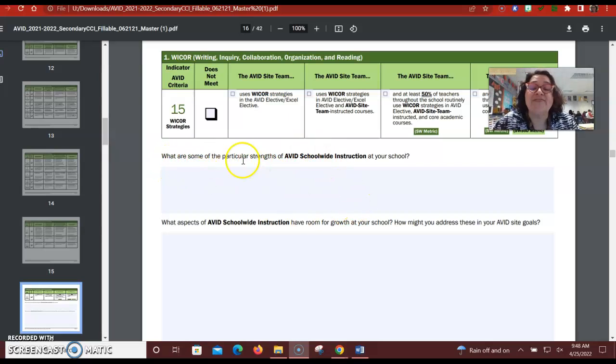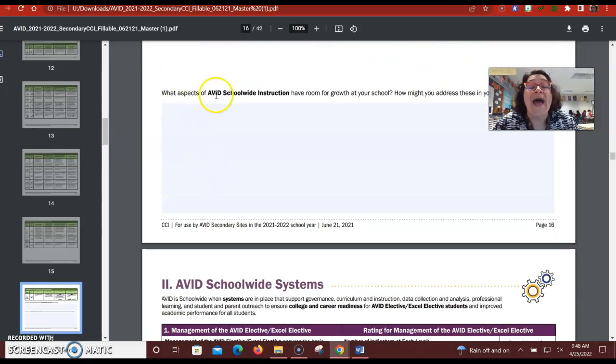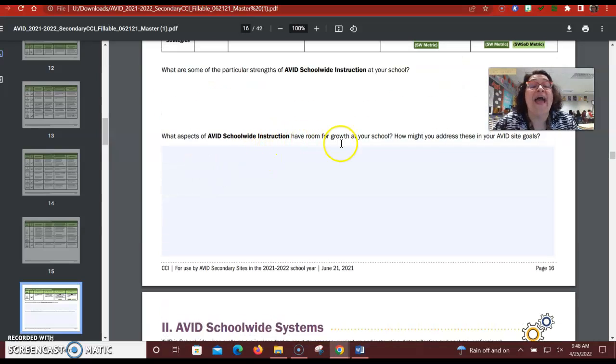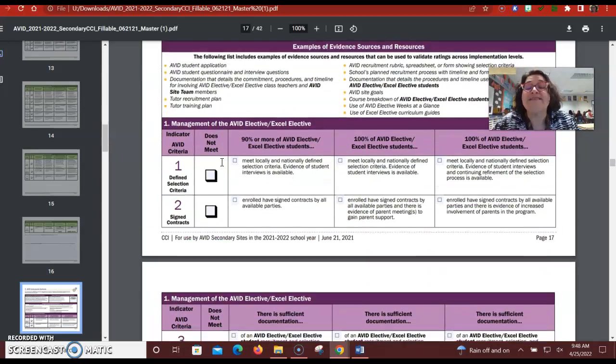Now notice you're going to have to answer what are some of the particular strengths of AVID school-wide instruction at your school. So you're going to have to answer this question: What aspects of school-wide instruction have room for growth, and how might you address these in your site goals? So for my newer coordinators, remember when we go to Summer Institute, you actually have to have a goal for your site team for next school year. So how are you going to address that in this?